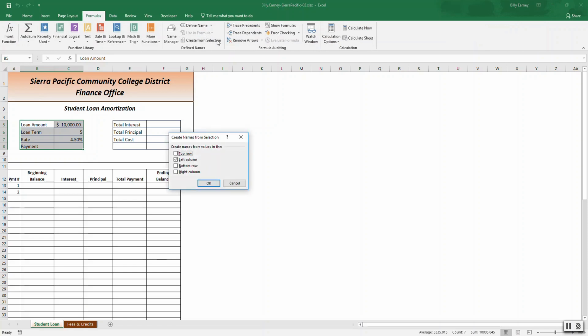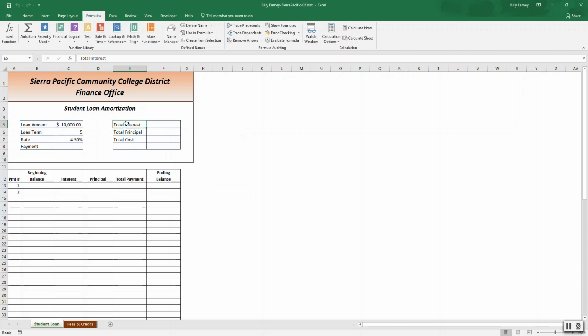Verify that the left column box in the Create Names from Selection box is selected. Deselect the top row if it's selected. It's not selected, so we can just click on OK. Select cells E5 to F7.